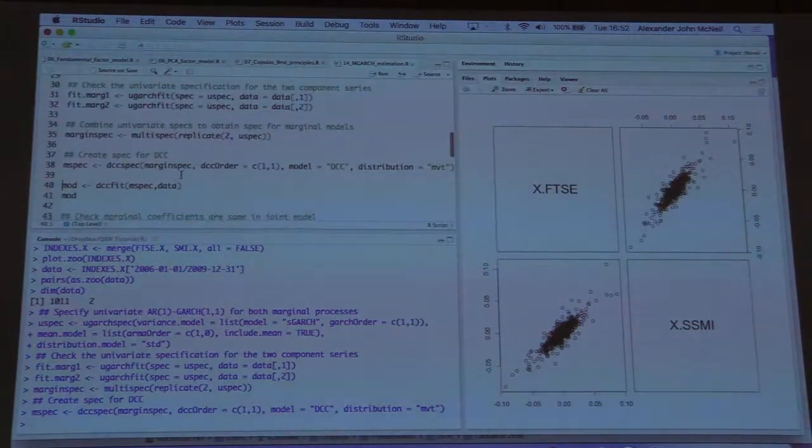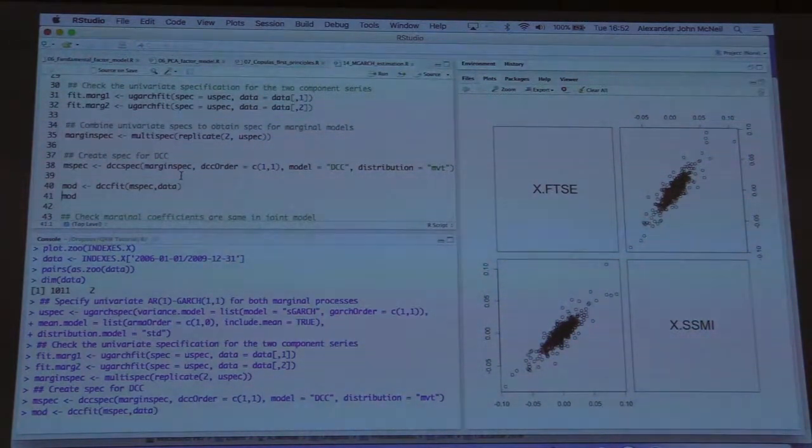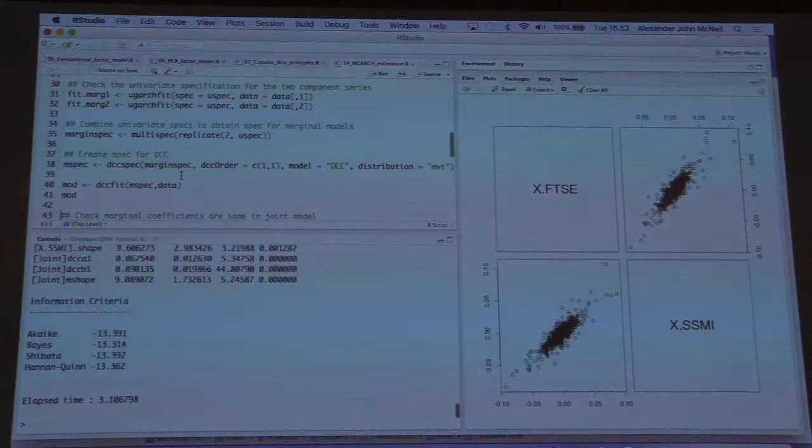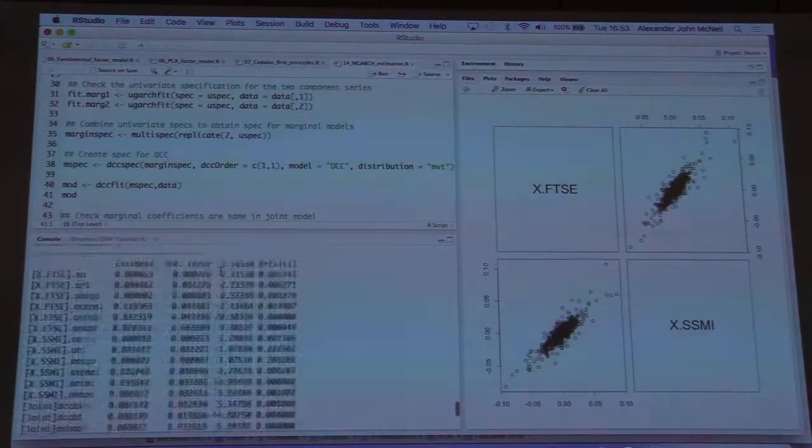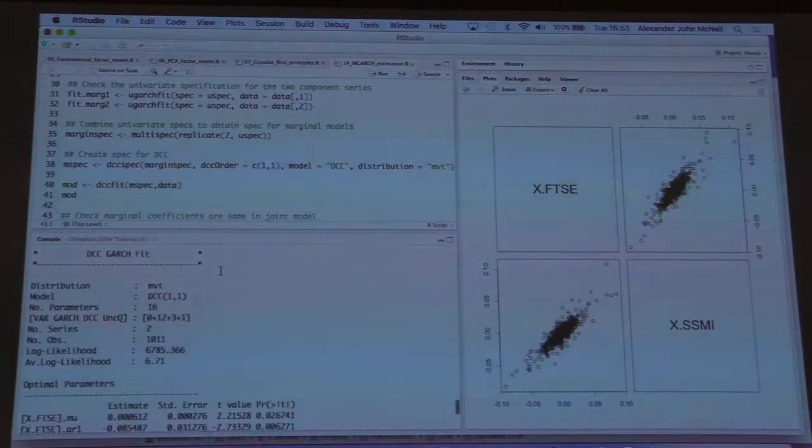Then I'm ready to fit it. So then I fit it, and the cursor disappears for a few seconds, and then it comes back, and in mod, I have the results. And once again, there's quite a lot of output, though not so much as in the univariate case, but here's the DCC GARCH fit. The distribution is multivariate student. The model is DCC of order 1, 1.